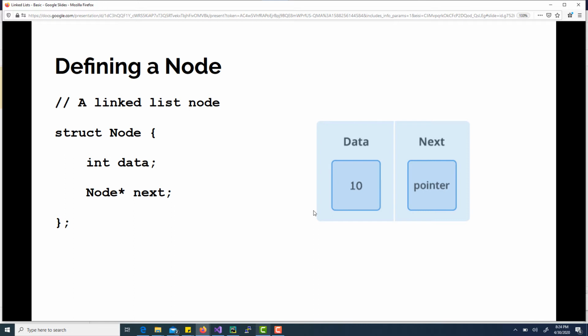So let's start by first looking at how that node is going to be defined. How are we going to define this node that has two parts to it? We know when we have multiple parts, we can use a struct or a class. A node is going to be very simple. All it is going to do is get created and it's going to be part of a class. So we can make it using a struct.